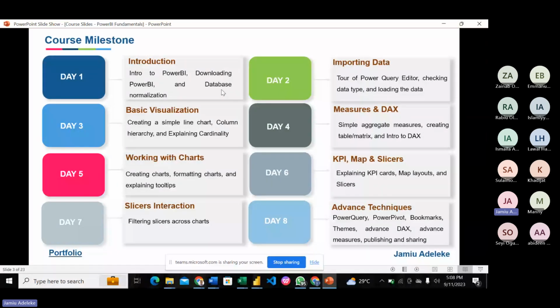Day two, we are going to learn how to import data from the Power Query editor, checking data types and loading data. Basic visualization is day three. Day four, measures and DAX. Day five, working with charts, that will be next week Monday. Day six, KPI, maps and slicers. How do you interact with your slicers? And day eight is the advanced techniques.